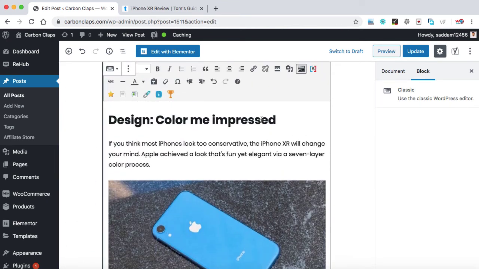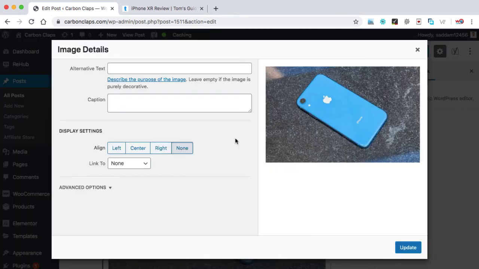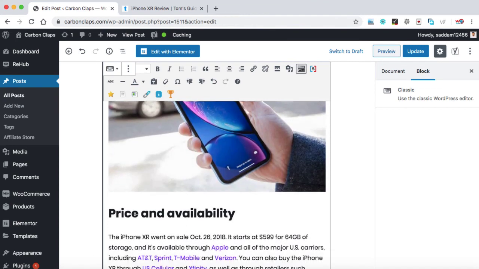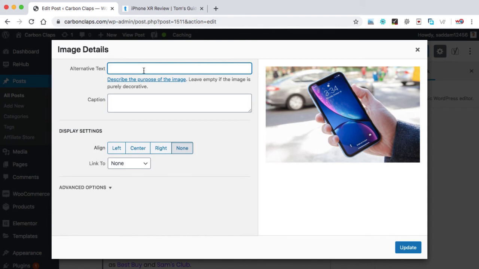So let's scroll up. Now this is the photo that I have inserted into my article. So you need to click on it. This bar comes up. Click on this pencil and here we can see alternative text. So in this box you can type the keyword like this and then update. In the same way, if you find another image, just click on edit and you can type here something like, camera is the best option to represent iPhone XR review, and then update.